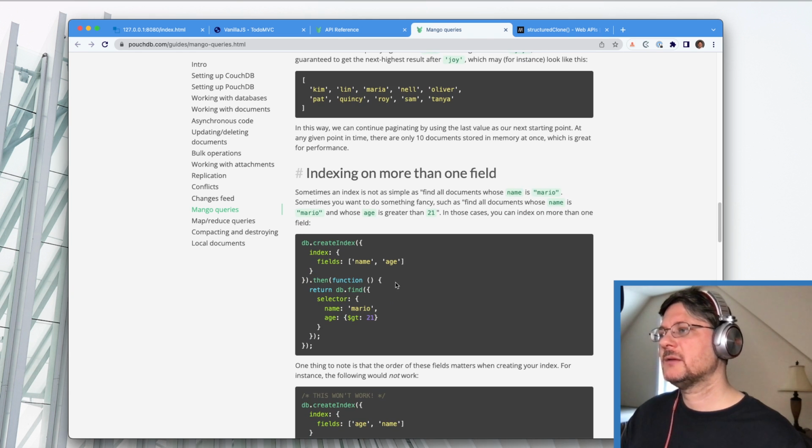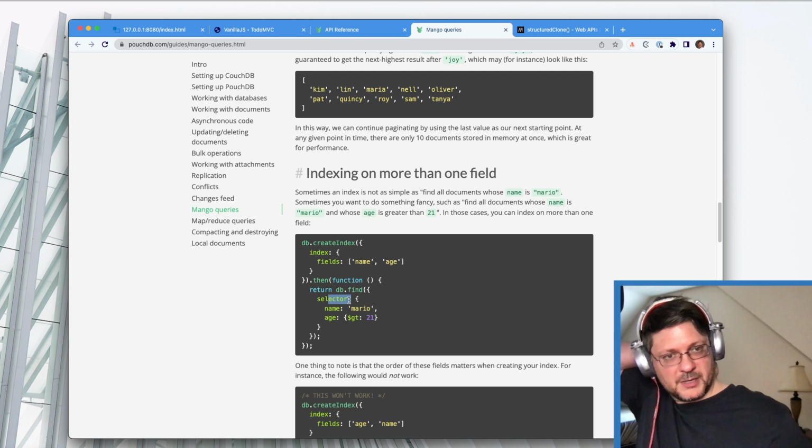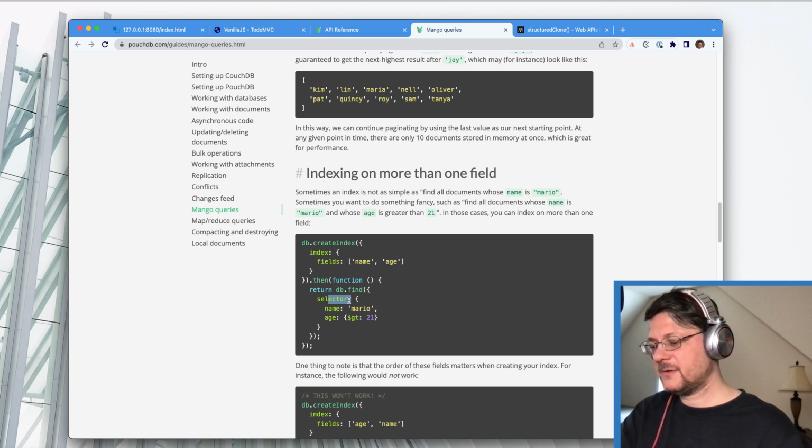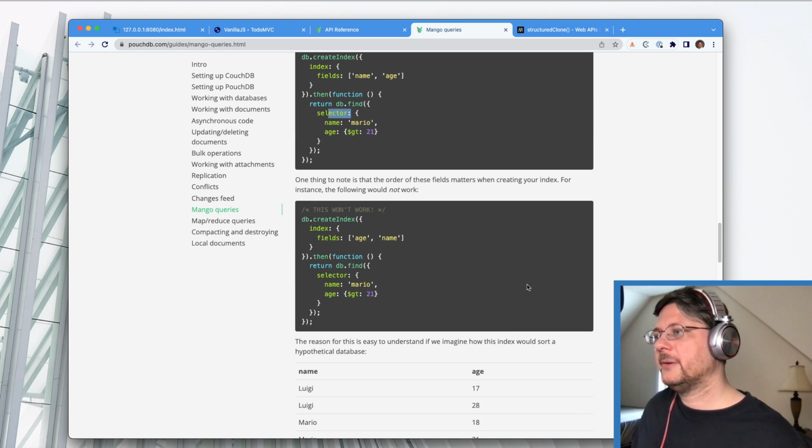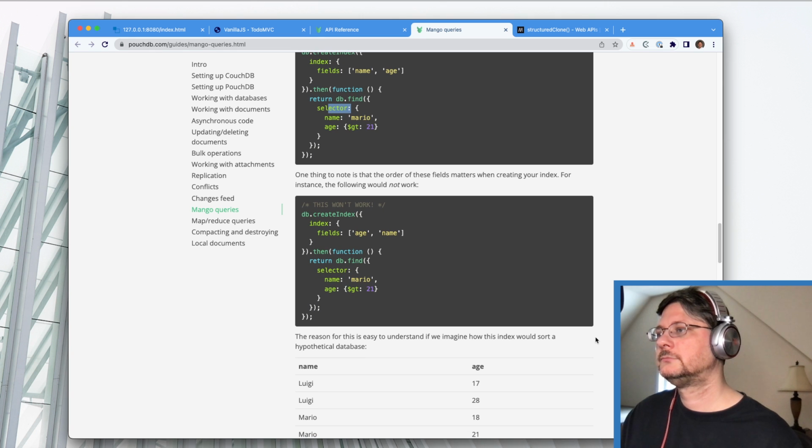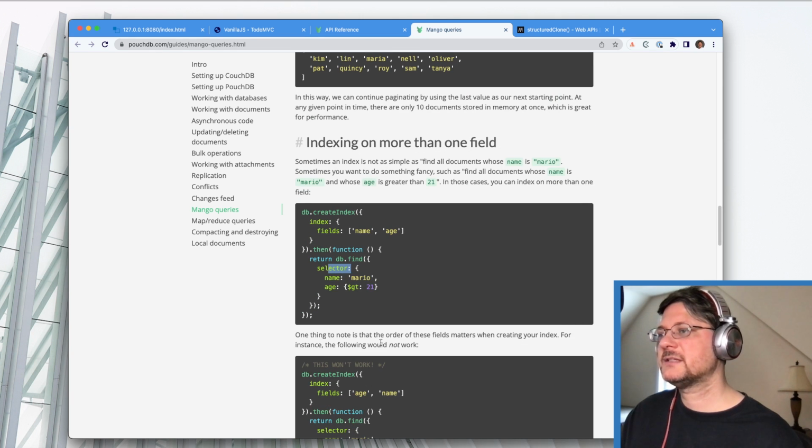So here's indexing on more than one field, name and age. Here you can see the selector is doing the name and the age, which the selector in our case could probably be a collection of semaphores, one for each field in the index.